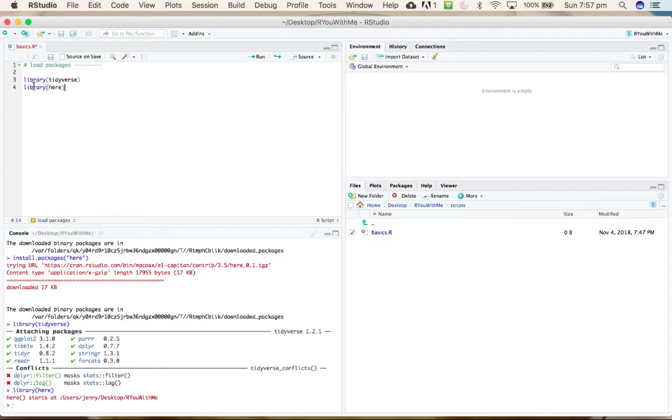Now, the reason that we typically load packages at the top of a script rather than in your console is that while you only have to install the package once, you need to load it every time you are starting an R session. So it's helpful to have a list of packages with library calls at the top of your script so that every time you are running this script, the packages you need to run the code underneath are already loaded for you.